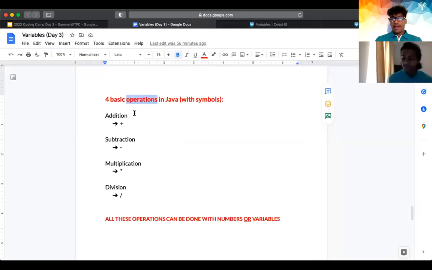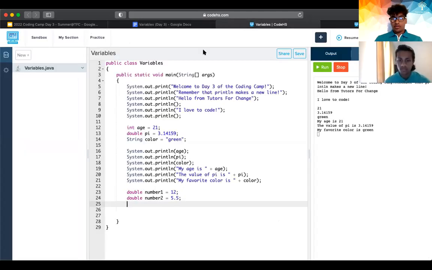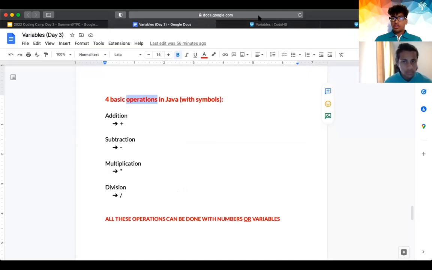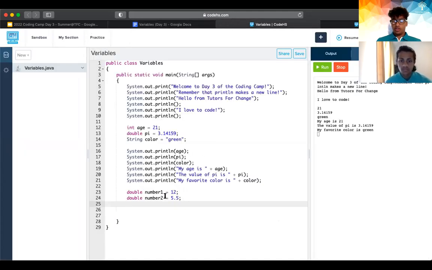And let's just try these operations out now. If I want to add number1 and number2, if I want to add 12 and 5.5, that's easy, but I want to do it using the variables. So this is done using a print statement, System.out.println. And what do I do now, Devansh? It's going to be really simple. We don't use quotation marks since we're going to be using the variables to do calculations. All we have to do is number1, and then the plus sign, and then number2.